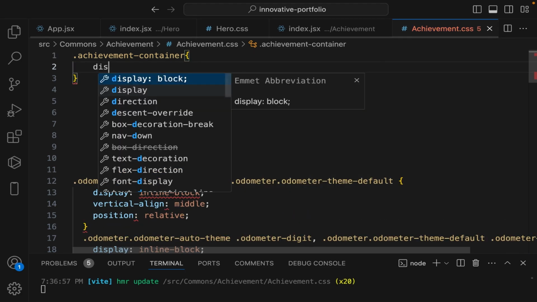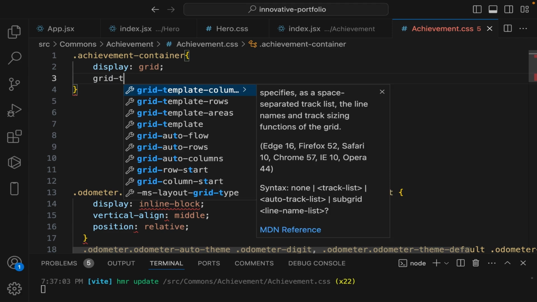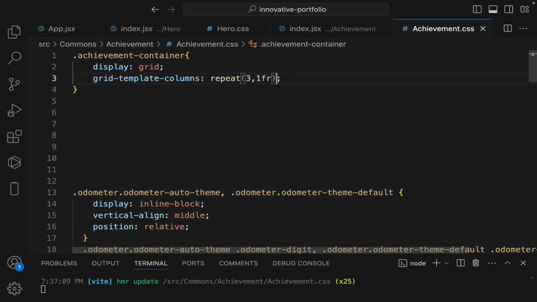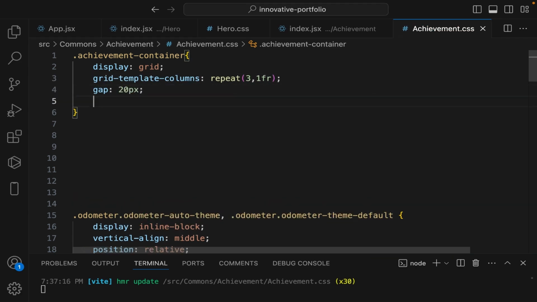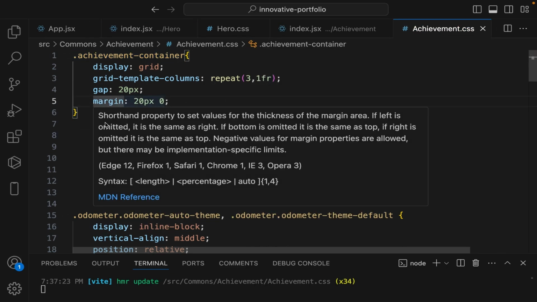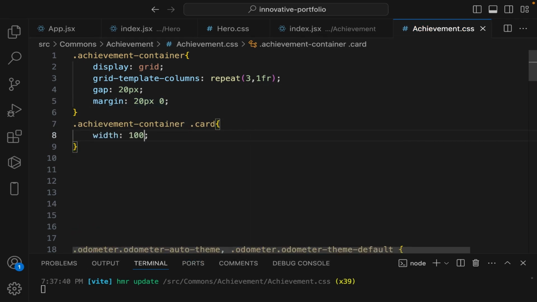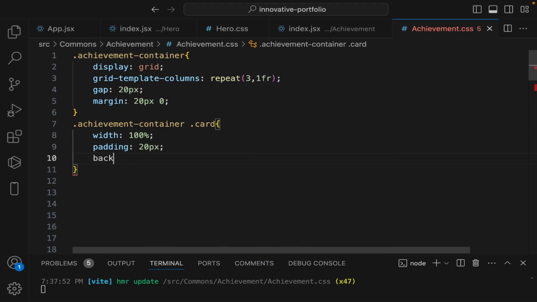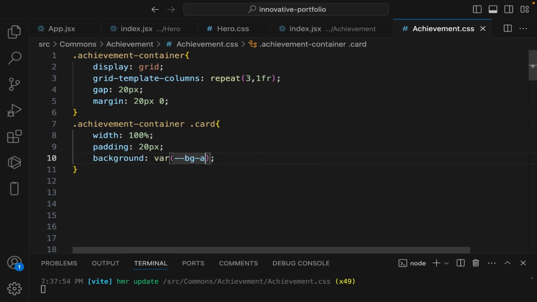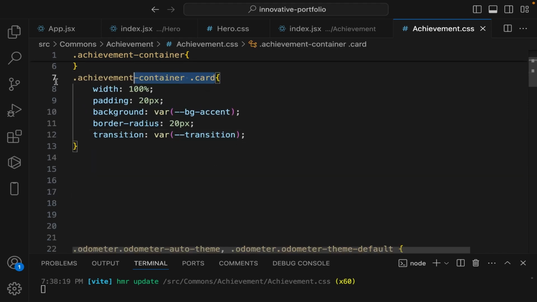And that is it. So let's write code for the cards, for our container and the cards. So we're going to display it to be grid, and we're going to say grid-template-columns: repeat(3, 1fr), and we'll give it a gap of 20 pixels. And let's select the card. We'll give it a width of 100% and a padding of 20 pixels and background of bg-accent. Border radius of 20 pixels, transition.